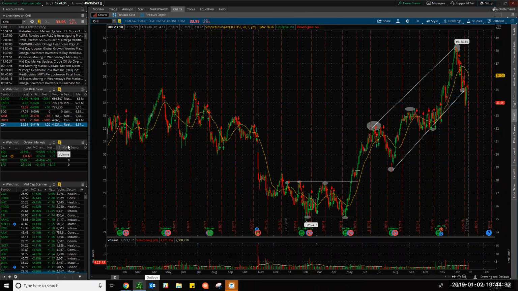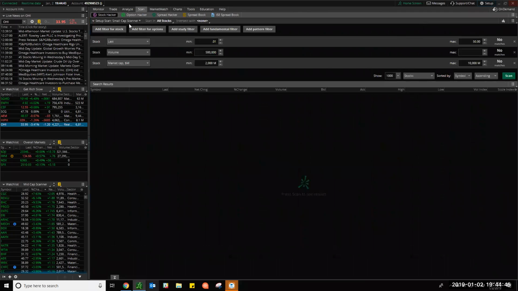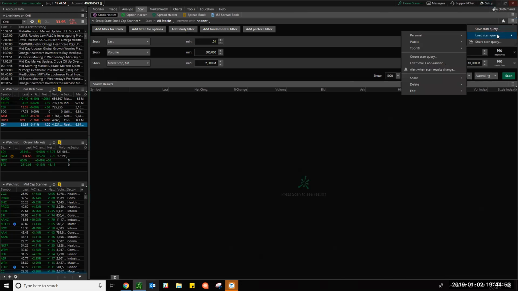How can you access the scan? Well, you have a toolbox, menu box up here. You can go to scan, and you can pull up any scanner that you have. You pull it up by going over here to the menu tab, and you can click load scan. You go to personal, and there you go. You have all the scanners.